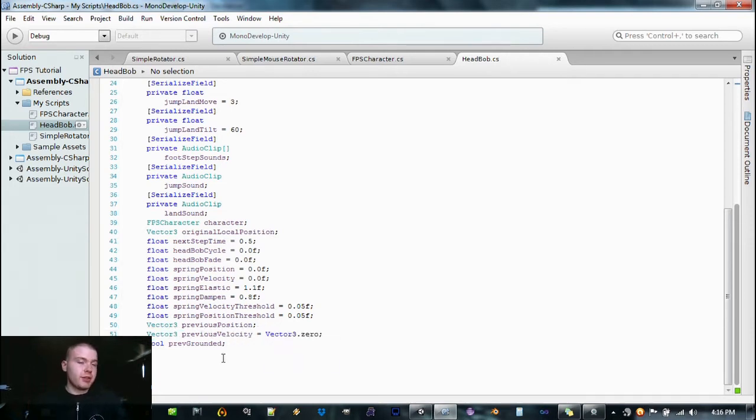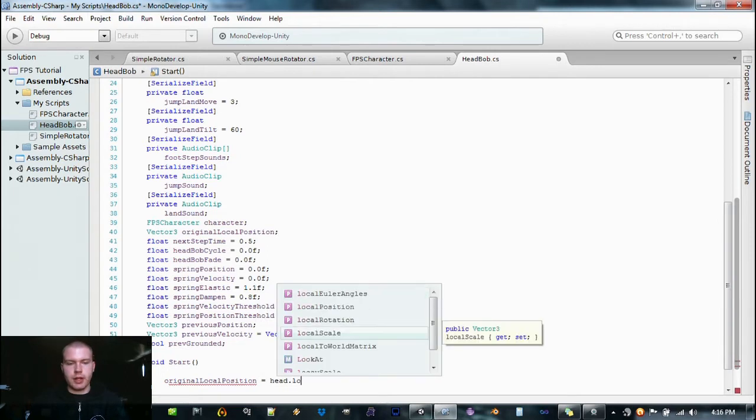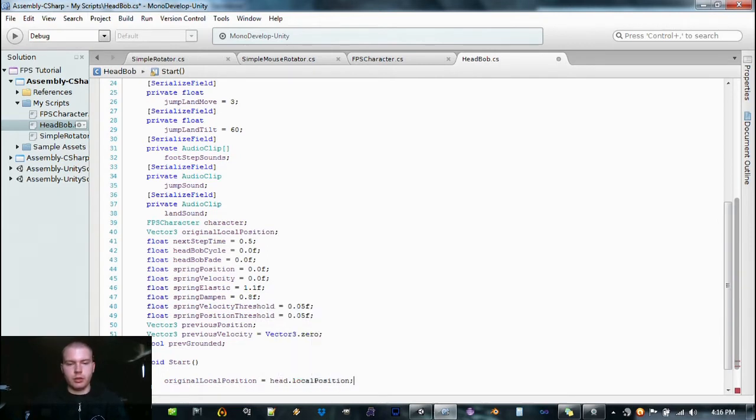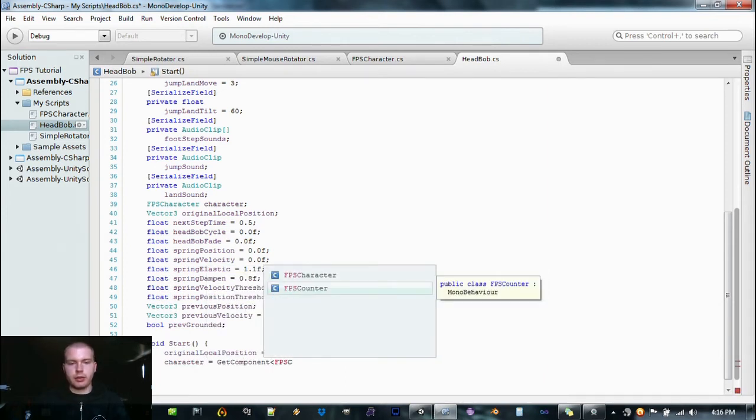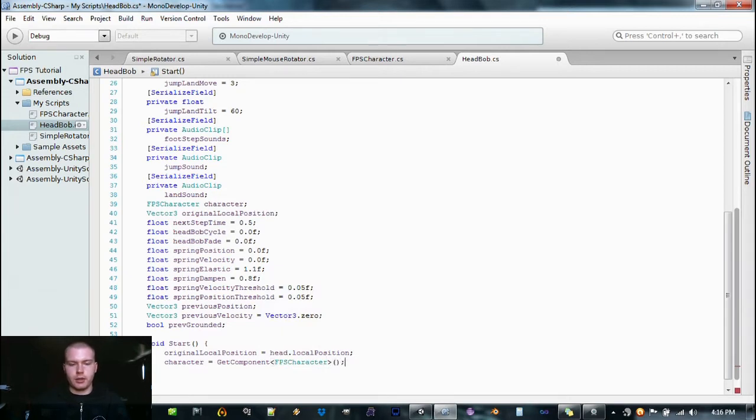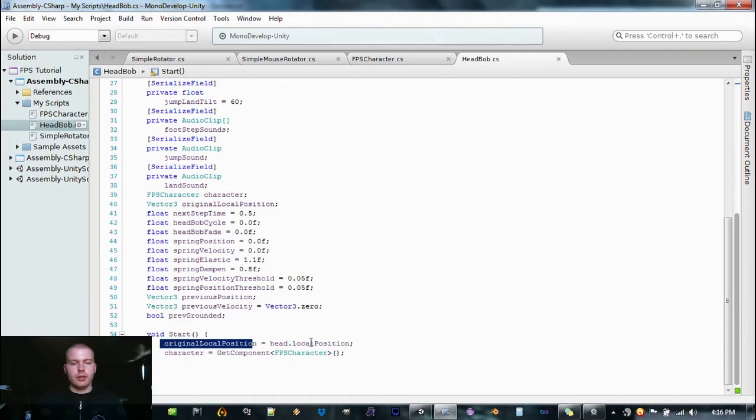Alright, so now we can actually start doing stuff. We're going to start with our Start function, and we're going to store the original local position, which is head.localPosition. And character is going to equal GetComponent FPSCharacter. So we're storing our local position and a reference to our first person character by using GetComponent, which grabs the component on the game object.